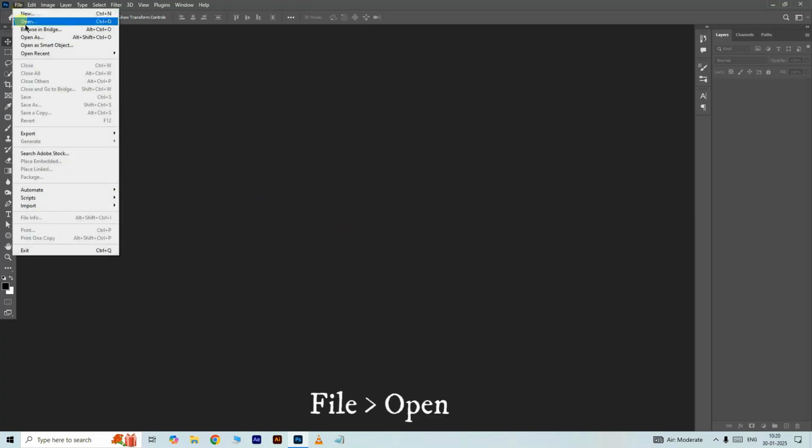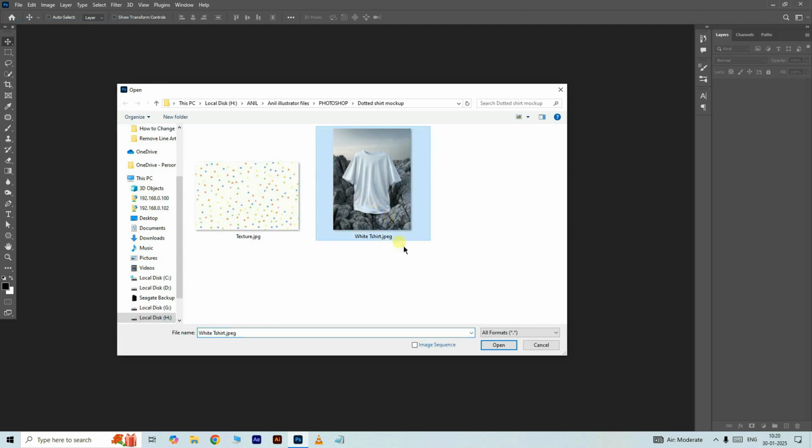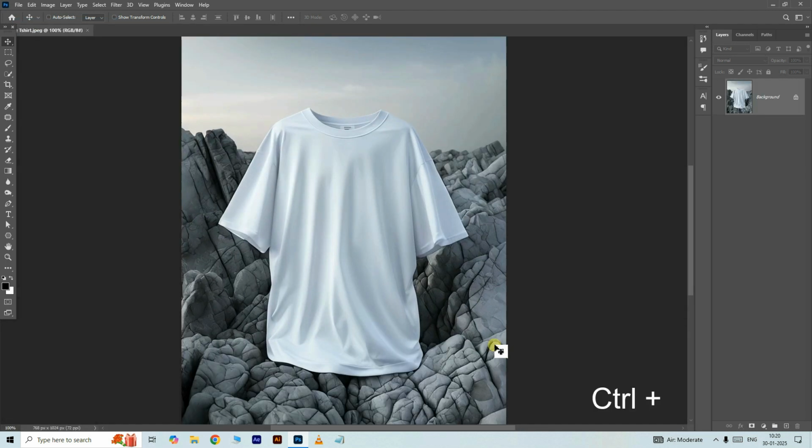First go to the file and choose open. Select this white t-shirt image, press open. Now take the quick selection tool and click on select subject.